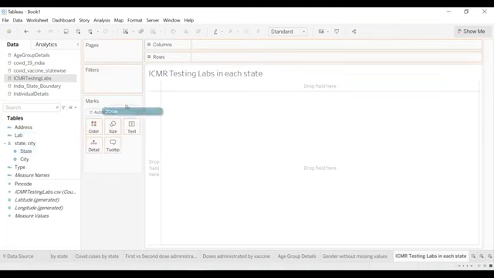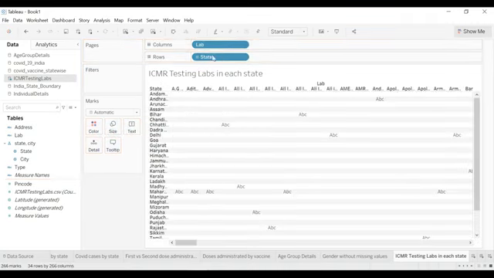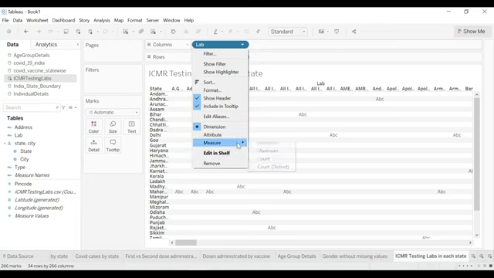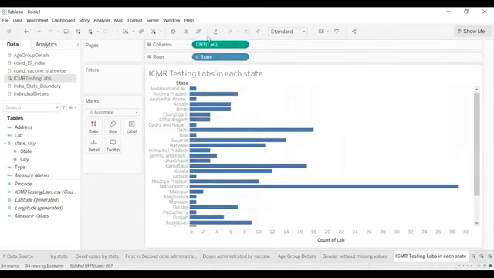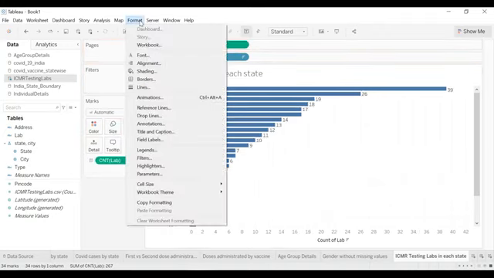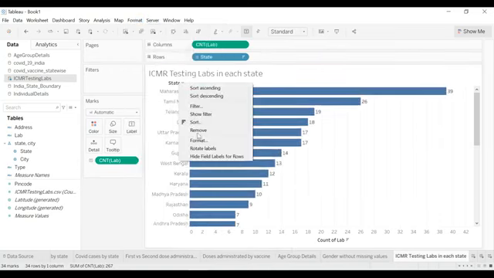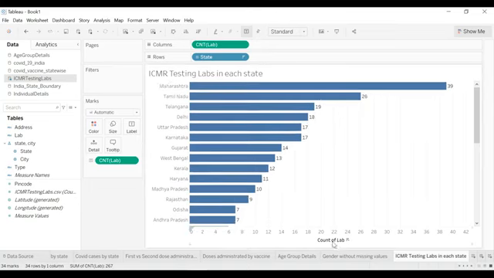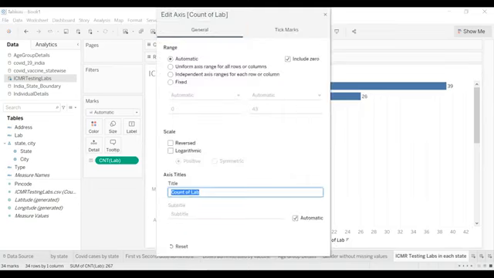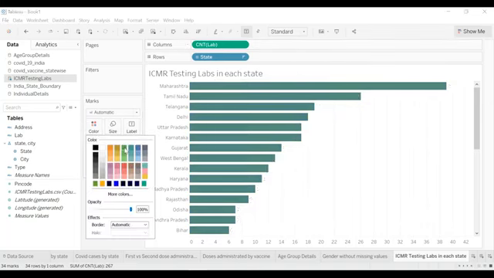So we take state, we put it in rows, and we take the lab and put it in the column, right? So we have here measure count, and we can sort that. We can also drag and drop the count into label. We can increase, so we click on format, cell size, so taller. We remove the field labels for rows. Same thing for the axis, so I'm going to remove the title. For the color, we can put it in green.